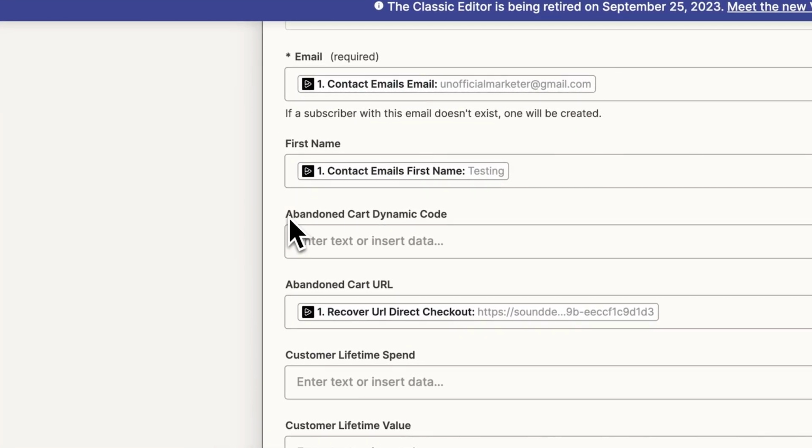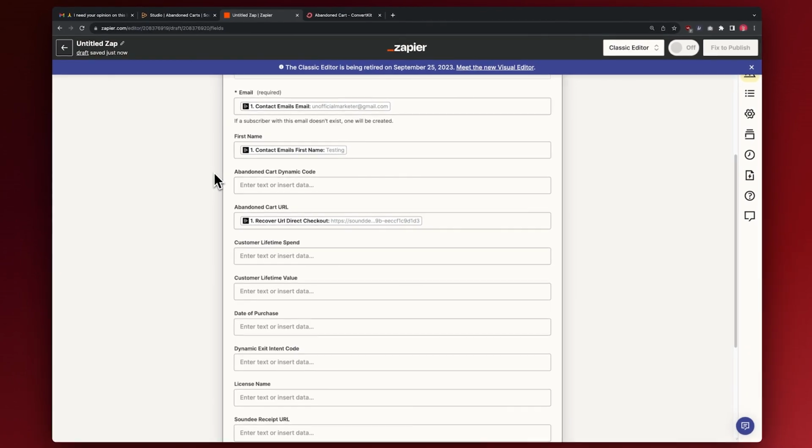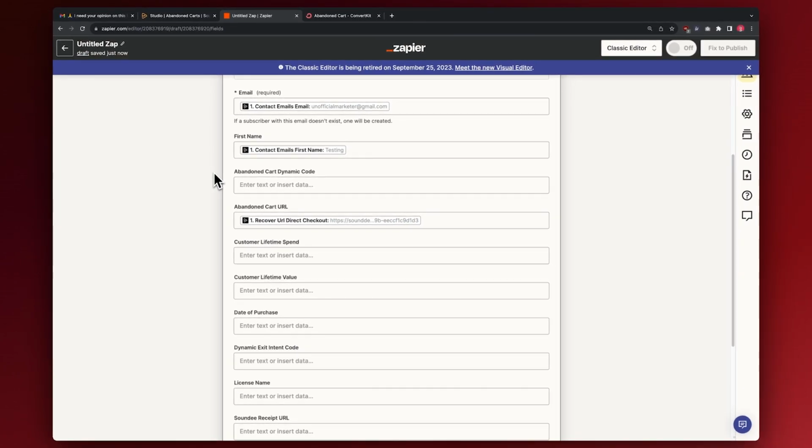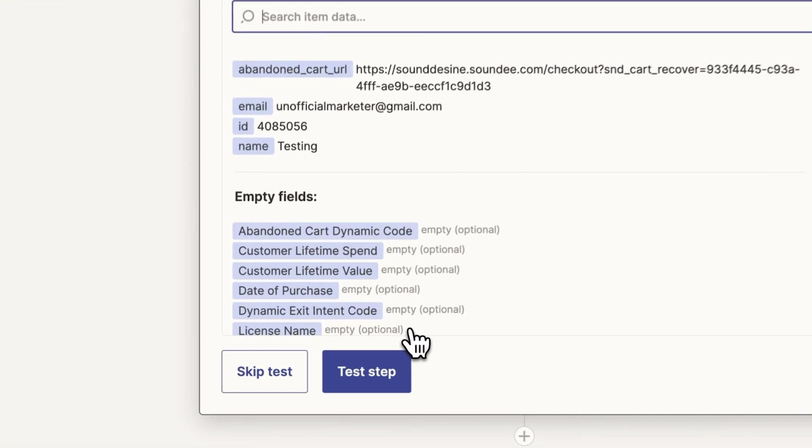Now you see something here called abandoned cart dynamic code. This is something that is more advanced than the Soundee launch program, so don't worry about that. Just worry about the abandoned cart URL, put your URL in there, and then click on continue.